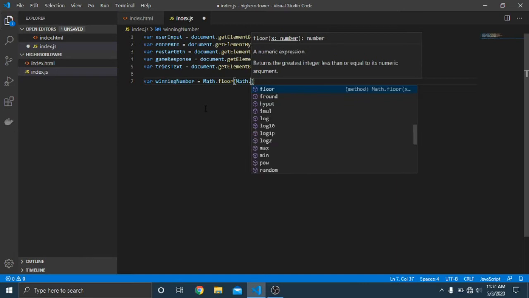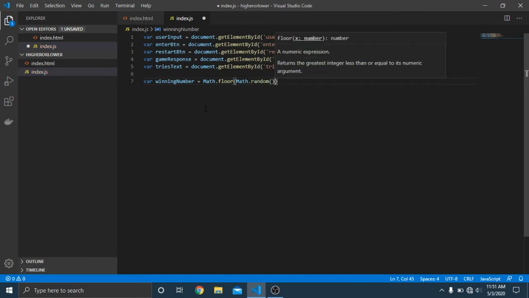So Math.random. Make sure you add your parentheses there. That's really important. And then times whatever you want. So 1,000 means it'll be a number between 0 and 1,000. But what if you don't want a number between 0 and 1,000?